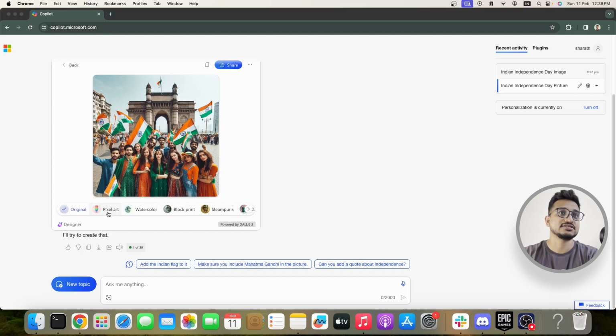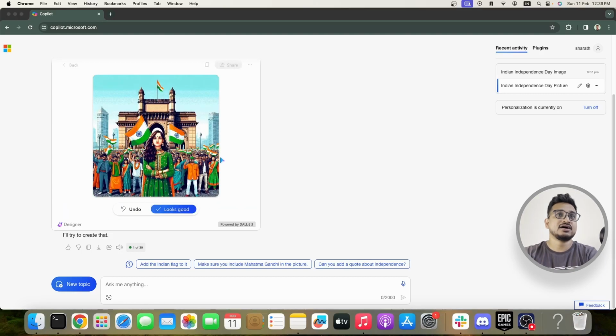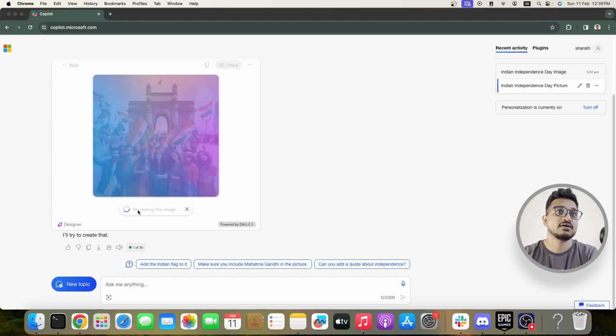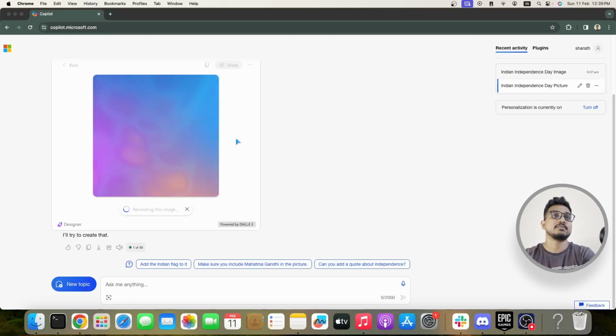Let's try out this pixel art. Oh yeah, this is the pixel art. Looks good. Okay, let's go for this one. No, I'm not going to apply this change. In fact, I'm going to undo this one and try the next filter. Okay, so we can try watercolor. Let's see how it will come.